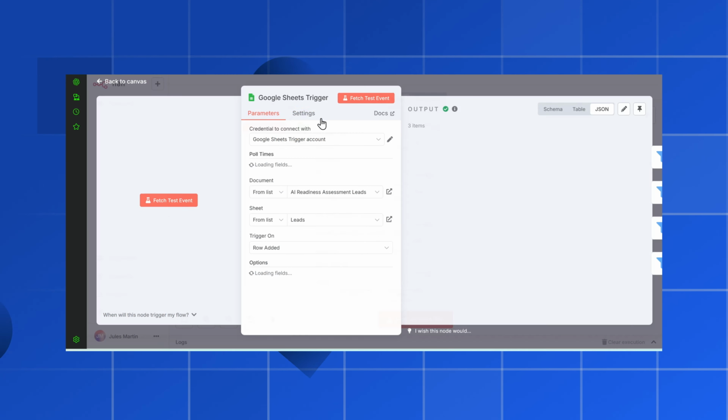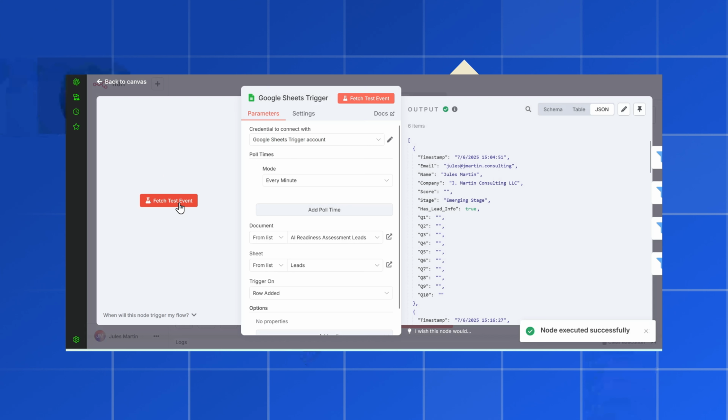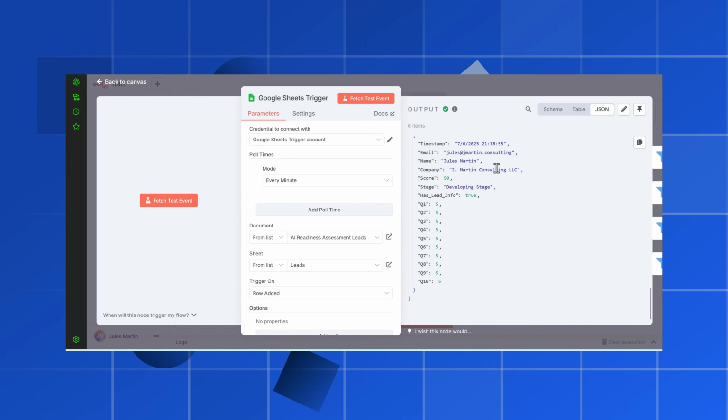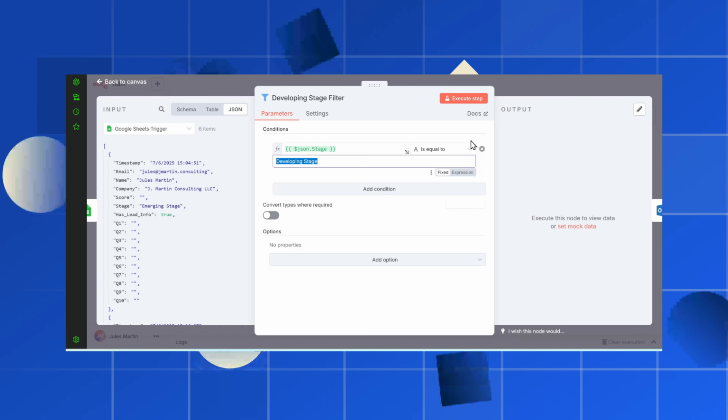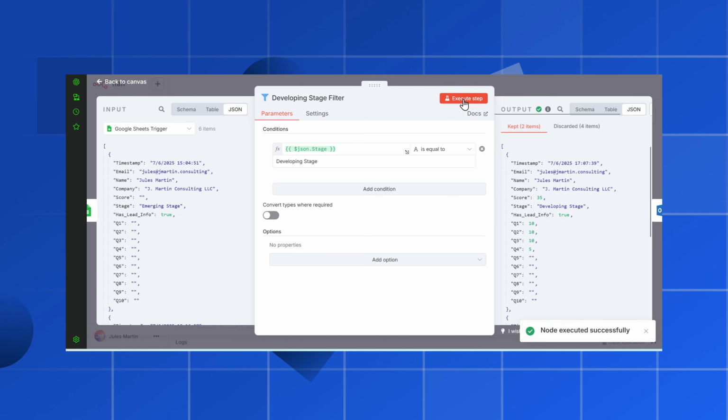N8N is a powerful workflow automation tool that lets you connect apps, transform data, and build custom processes without writing complex code. A Google Sheets trigger watches for new entries. As soon as it detects a submission, it routes the data through a series of filters that sort leads by their readiness stage: emerging, developing, advancing, or transformative.